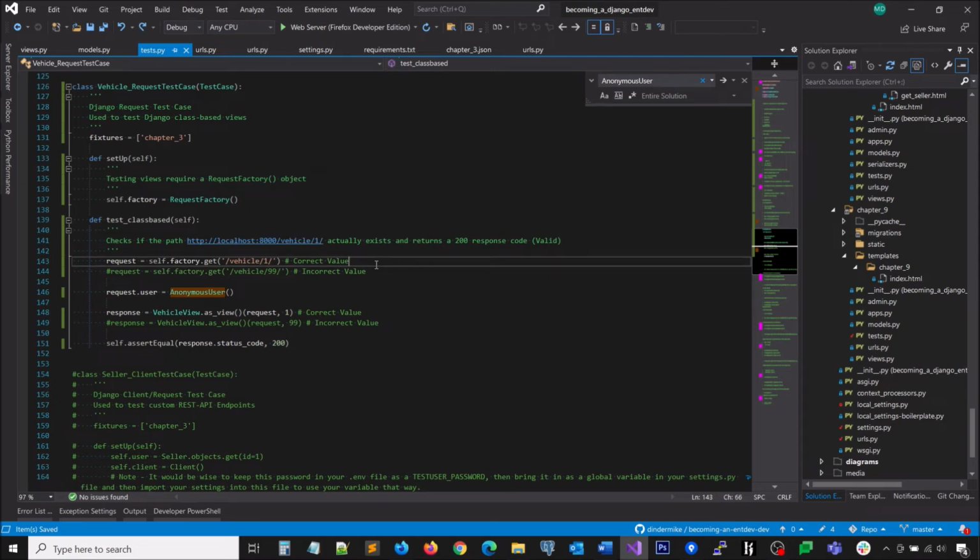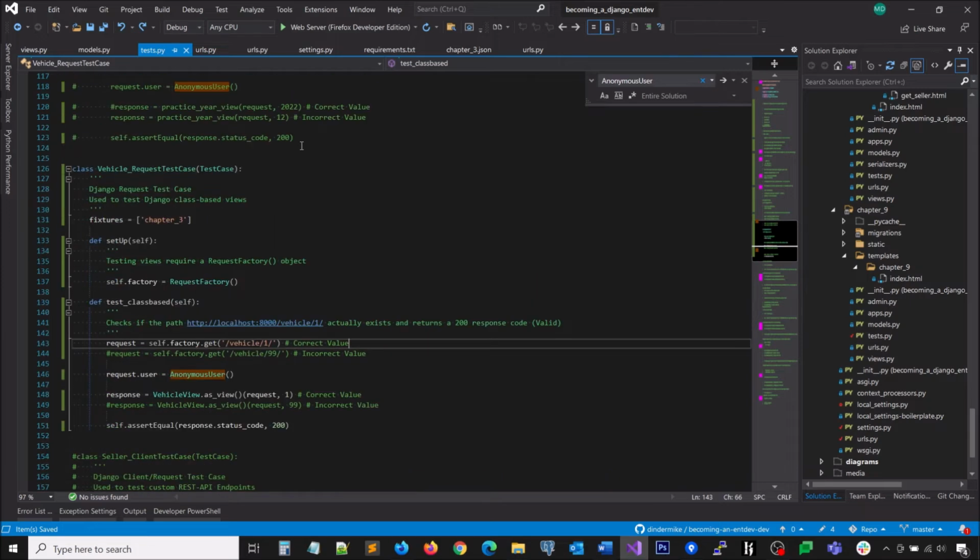And so that is how you test a class-based view. And in a real-world scenario, your test class would possibly have many more test methods and a lot more detail to test for as well.